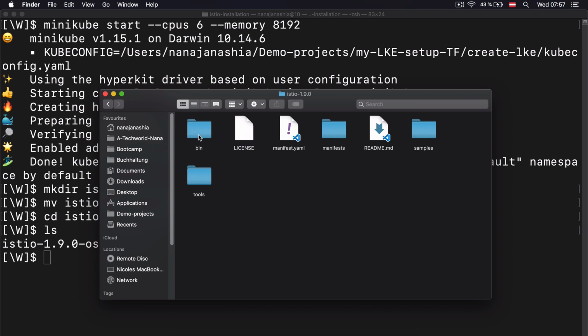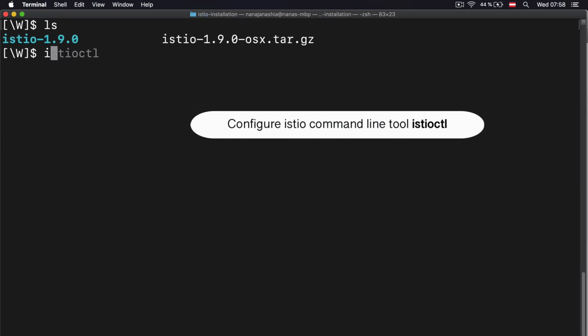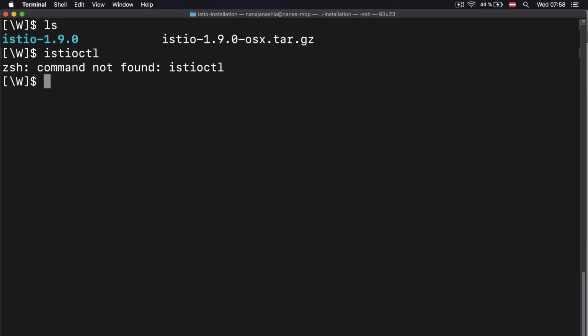We have the executable, the Istio binary folder, and some other files. And what we're going to need from Istio is actually the Istio control command line, which is in this binary folder. And we want that command line tool to be executable. And right now, if I do istioctl and execute, you see command not found. So we need that command, which is here in the bin folder.